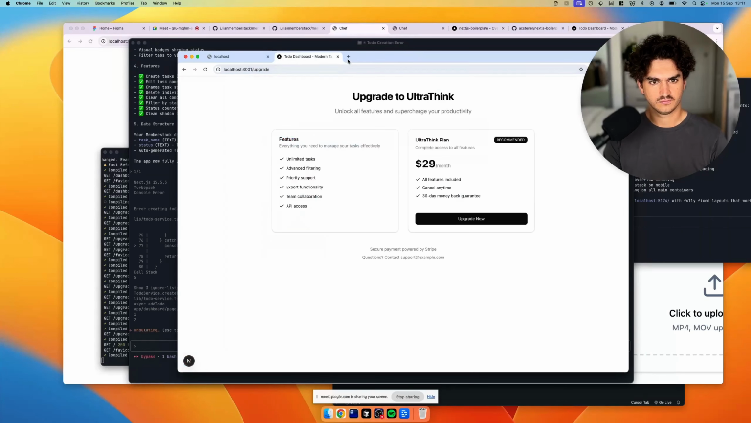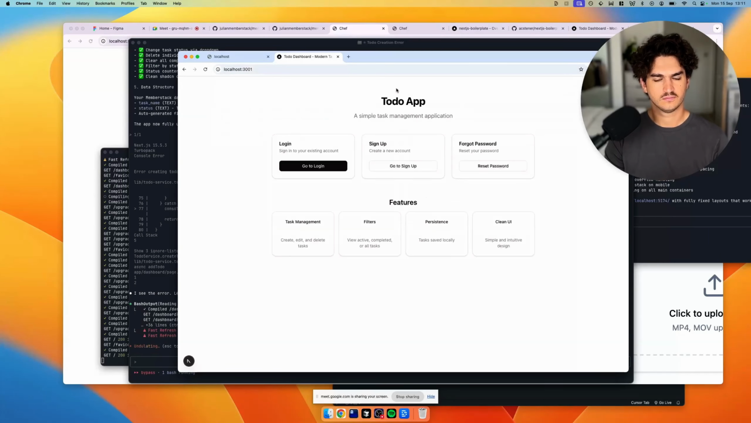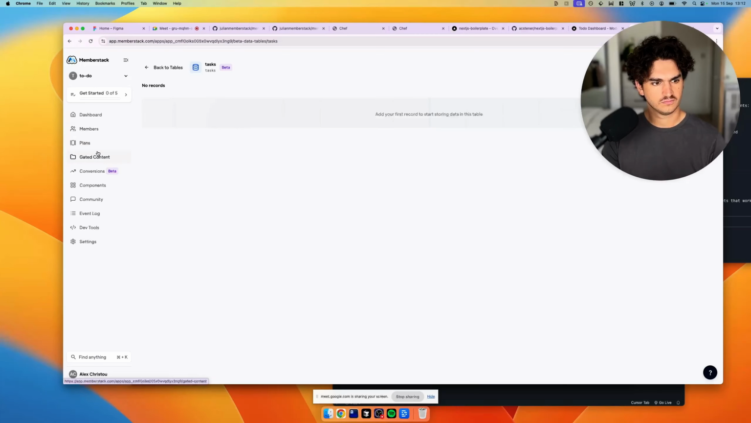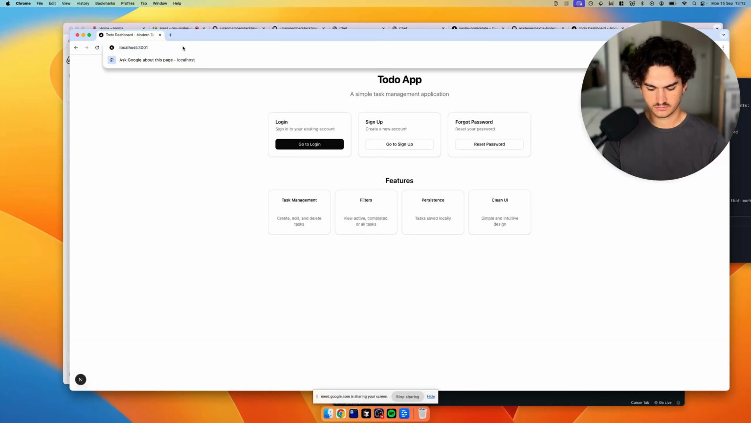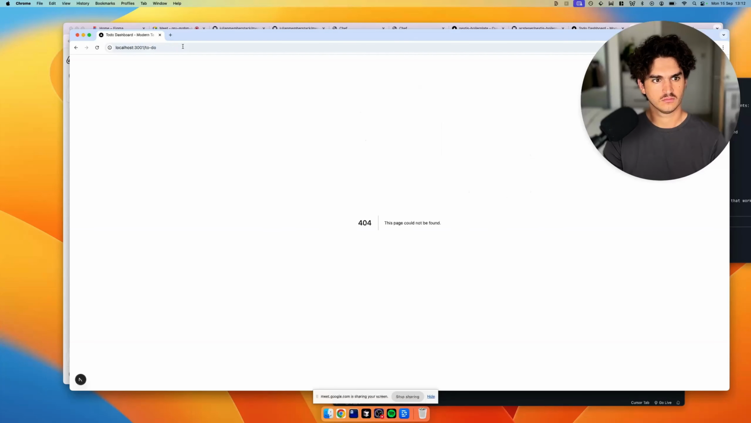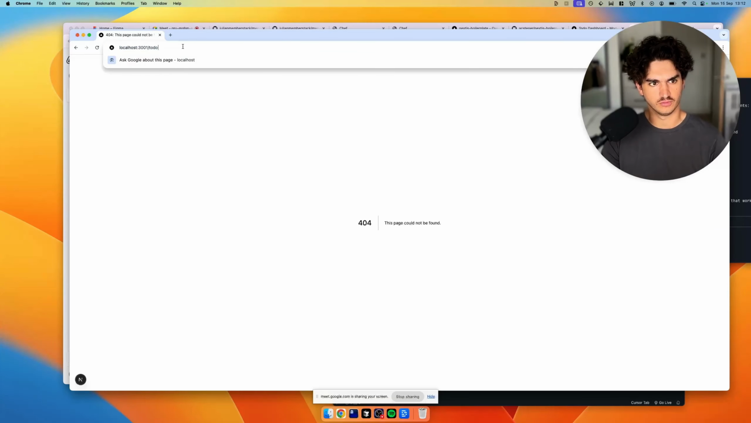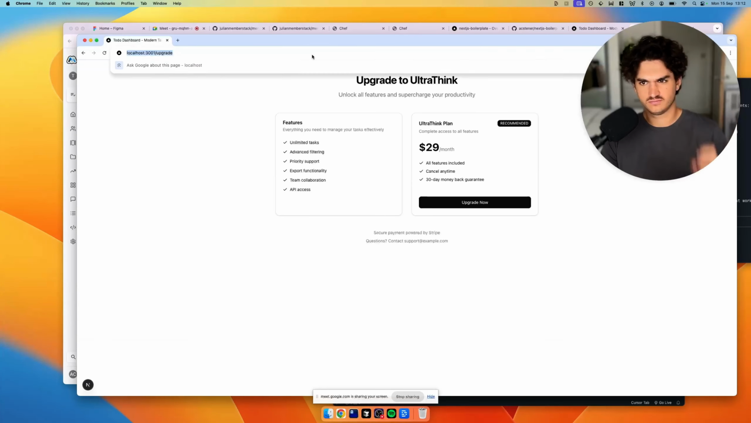Check Memberstack to see if it added anything. I don't think it did, but check anyways. Maybe I wasn't logged in properly. Maybe, but you shouldn't have been on the dashboard if you weren't logged in. You should also make it so it redirects you to the dashboard if you're logged in. I don't know what the dashboard route was. That's it.